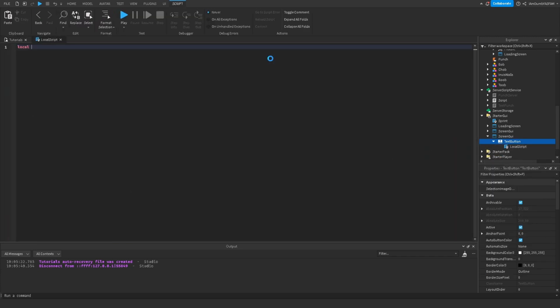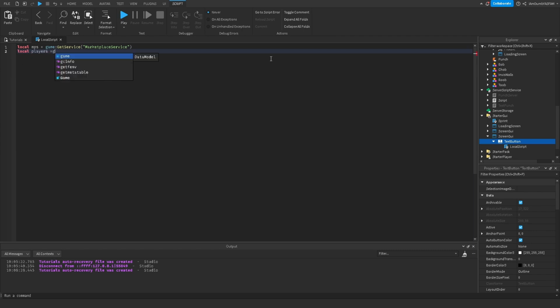We'll say local MPS equals game. That's not game. Game is GetService, MarketplaceService. Local player equals game, not game, Players.LocalPlayer. Local productID equals, pasted in.